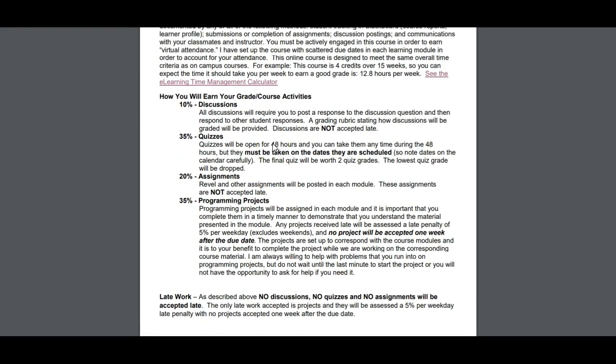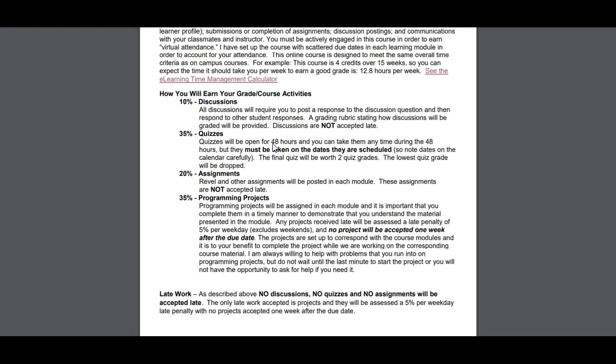Assignments are going to be in Revel, and there may be some other assignments as well. They'll be posted in each module. They are not accepted late. So any discussions, quizzes, assignments, never accepted late. So you really need to be aware of the course calendar, which we'll talk about shortly.